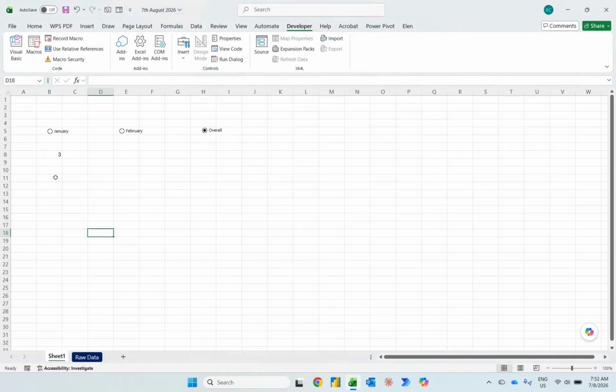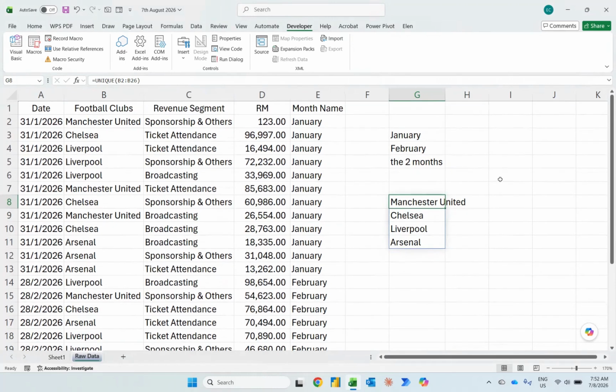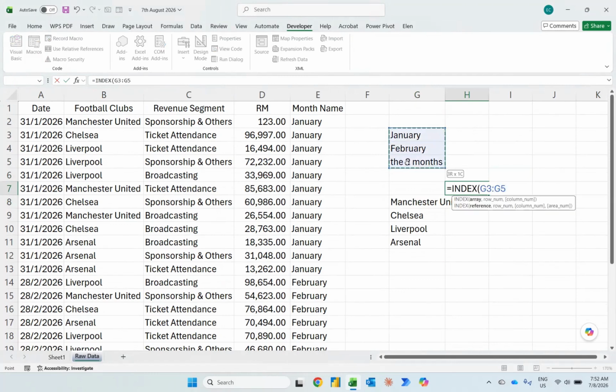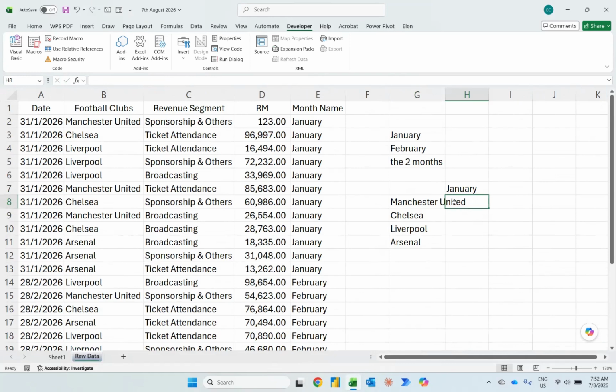Since we have this number over here, I will use the INDEX function. So this number here is equal INDEX. I'll select all this, lock it, and then link over here. Right now it will show me the data for the 2 months. What I want to do is create a SUMIFS, so that when I click January, it automatically populates the data. I'll choose equal, and then SUMIFS.